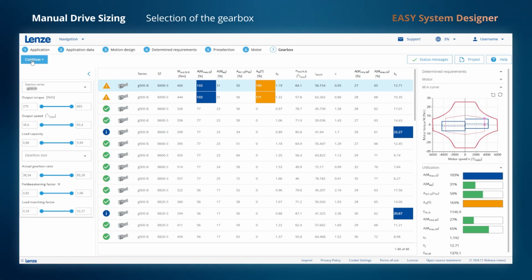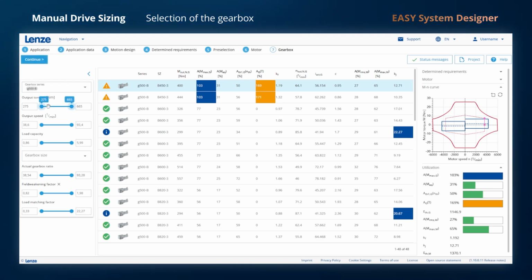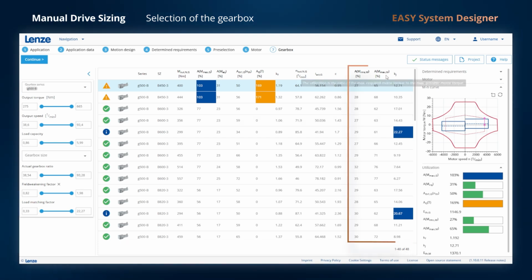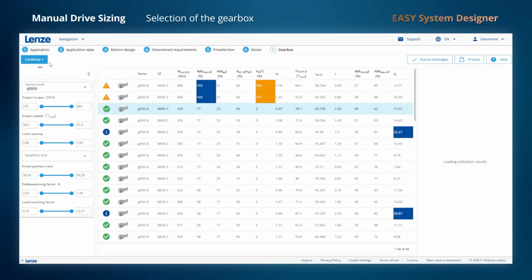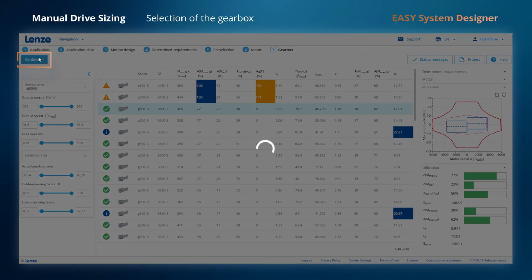The next step is to select the gearbox. The same principle applies here, but with gearbox-specific selection filters and parameters. Since the gearbox selection has an influence on the motor load, you also see the load values of the previously selected motor here. Once you have selected the desired gearbox, you click Continue.